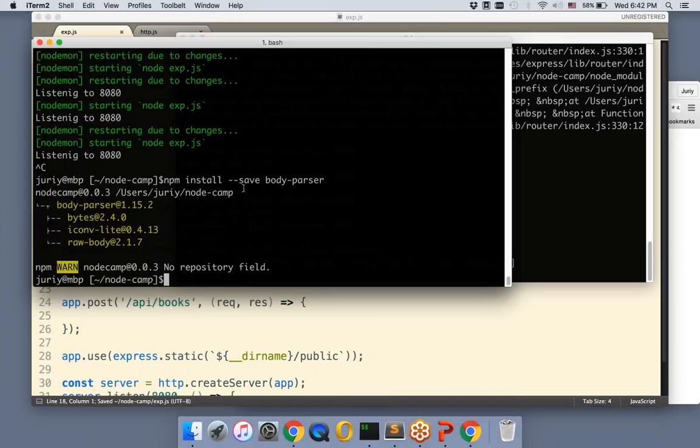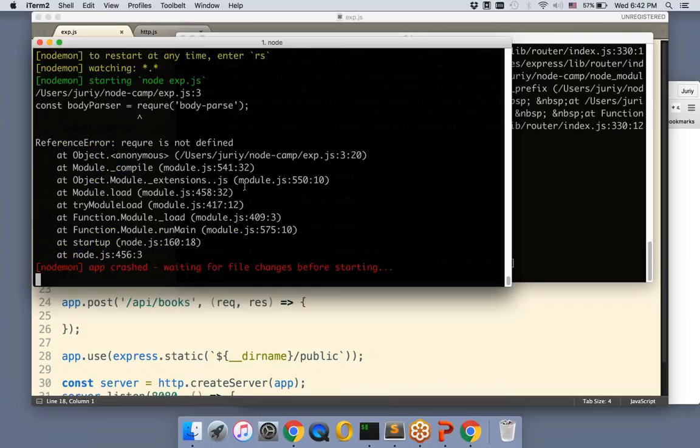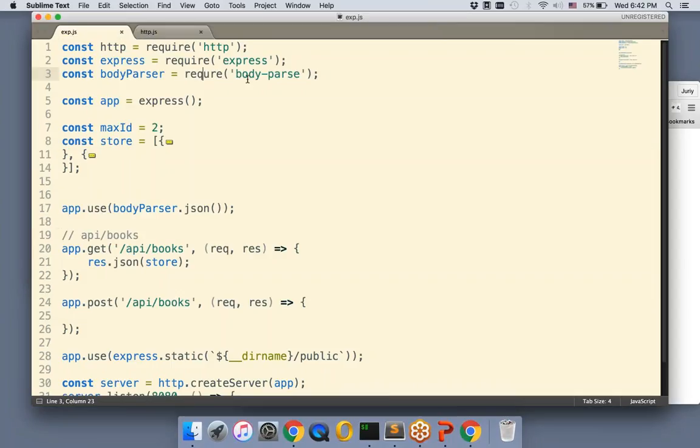Okay, so let's see if that works. Node1 exp, and I've got a typo.